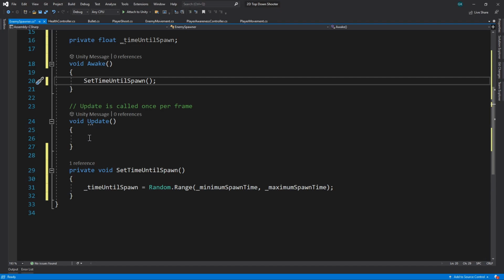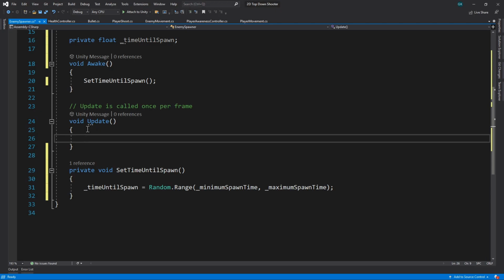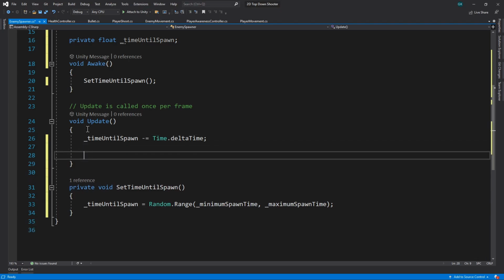Next, we'll go to the update method and subtract time.deltaTime from this value. This will reduce the time until spawn by the amount of time that has passed this frame. Once this value reaches 0, we want to spawn an enemy. We'll create an if statement to check if the value is less than or equal to 0.